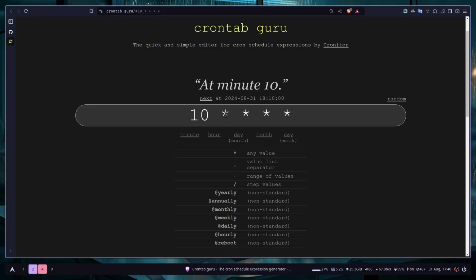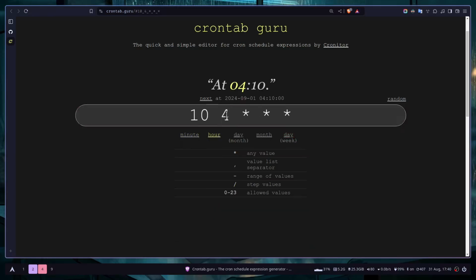Now let's change the hour value to 4. Now the task will be executed at 4:10 a.m., because it uses the 24-hour format. If you want to execute it at 4 p.m., then you need to add 4 plus 12, which is 16. Now it will be executed at 16:10, which is 4:10 p.m.